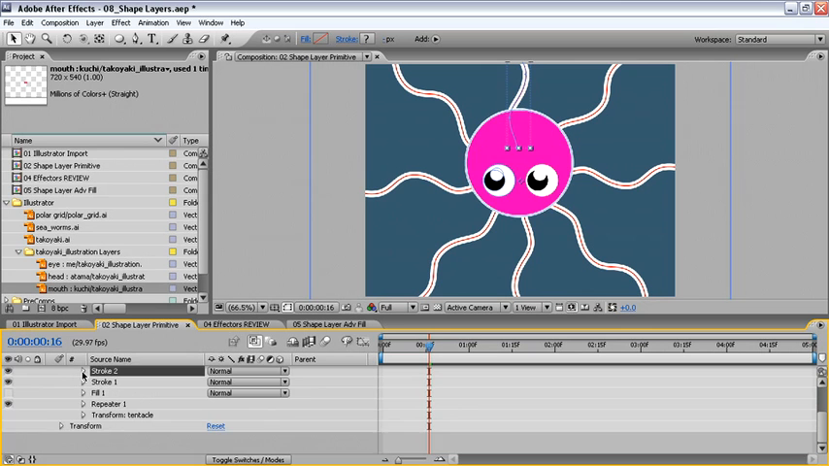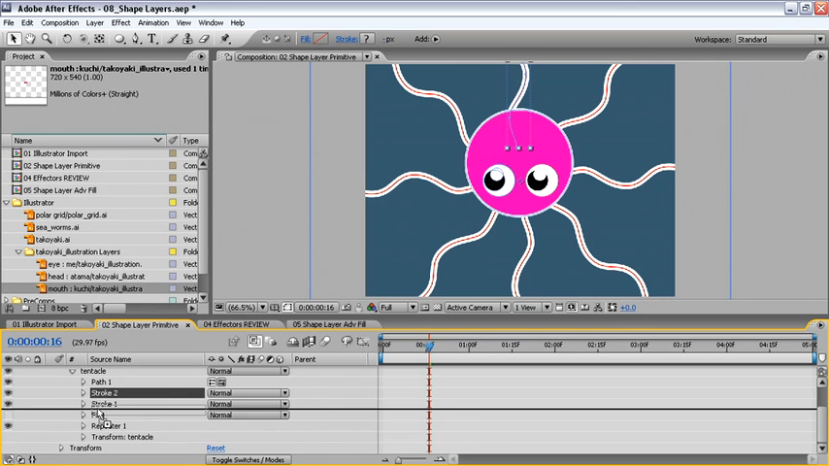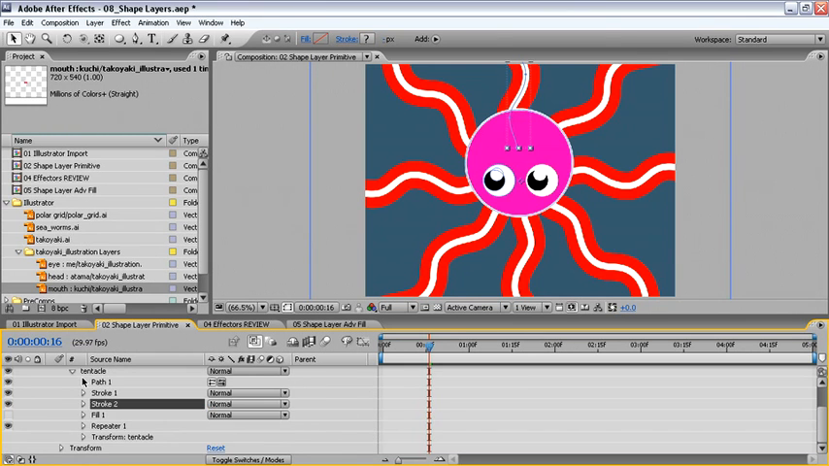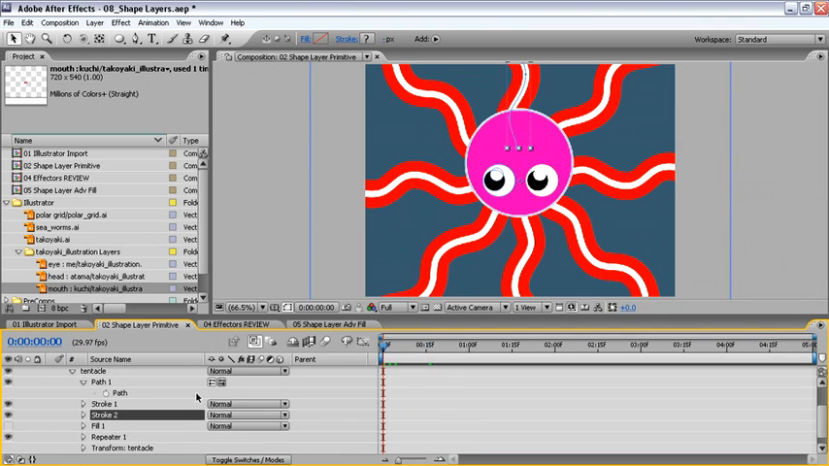What we want to do is move stroke 2 down below stroke 1, then change the value of stroke 2 from a width of 2 to a greater width so that it appears on the outside of stroke 1. We'll close this, then we can animate our path. By animating the points in the path, we can create an animation for all 8 legs.